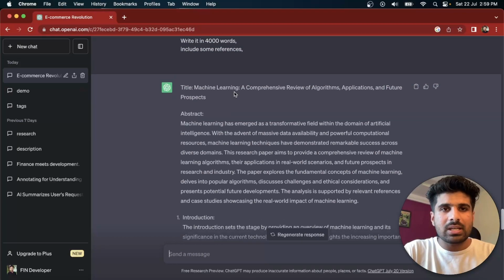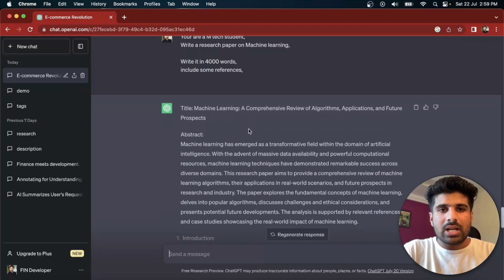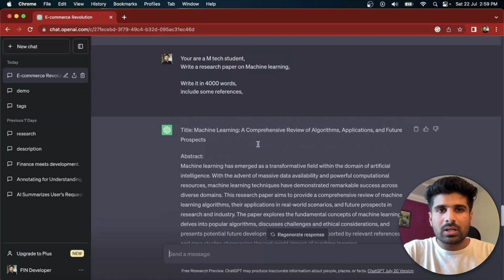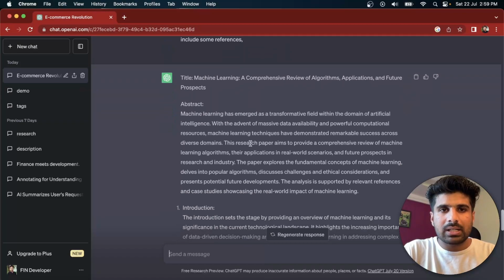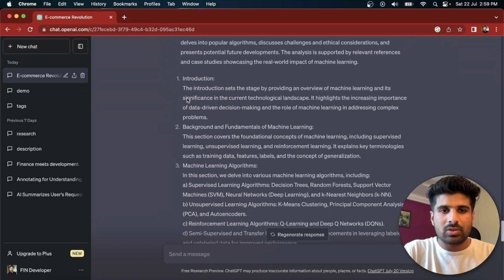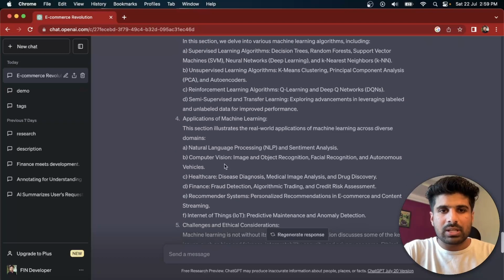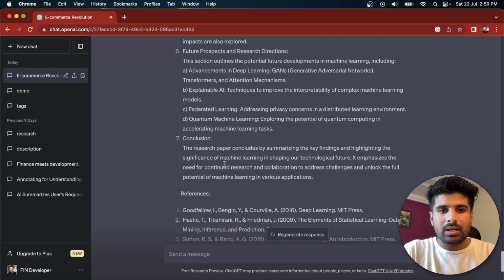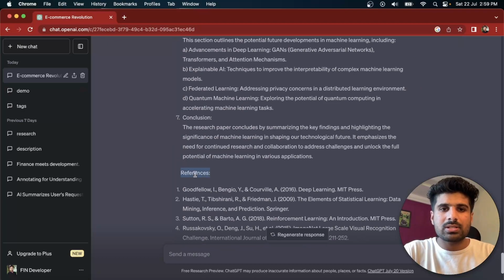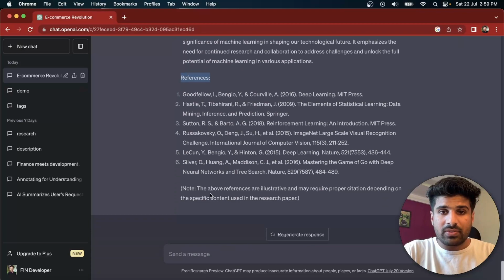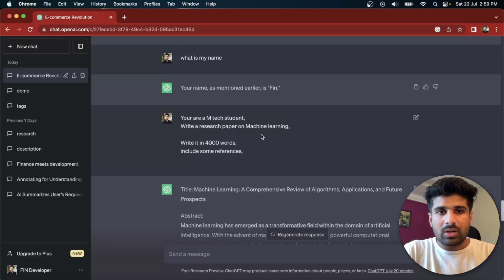And here you can see that ChatGPT gives us a very good research paper with a title, abstract, introduction, and some examples. And in the last, it also mentions references as well. So here it gives us references of different kinds of books. Now coming to the prompt, once again copy it.